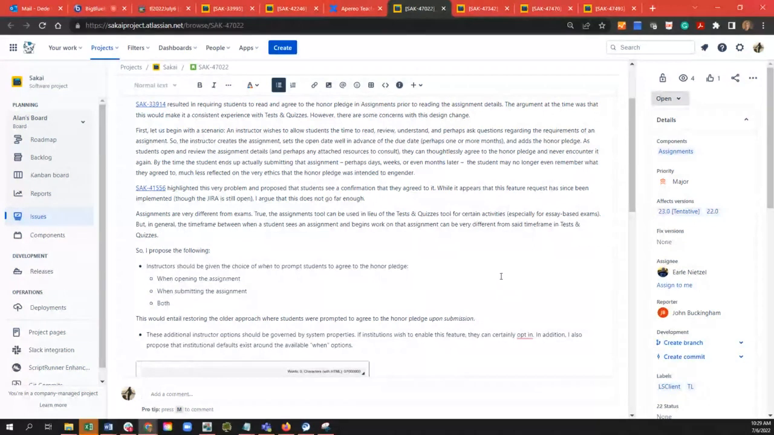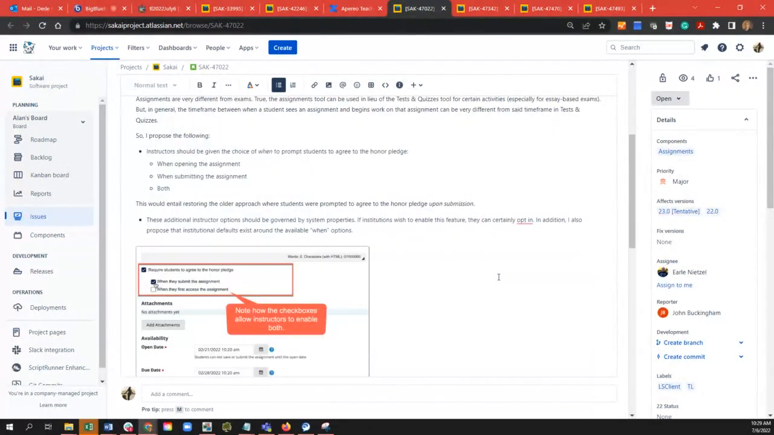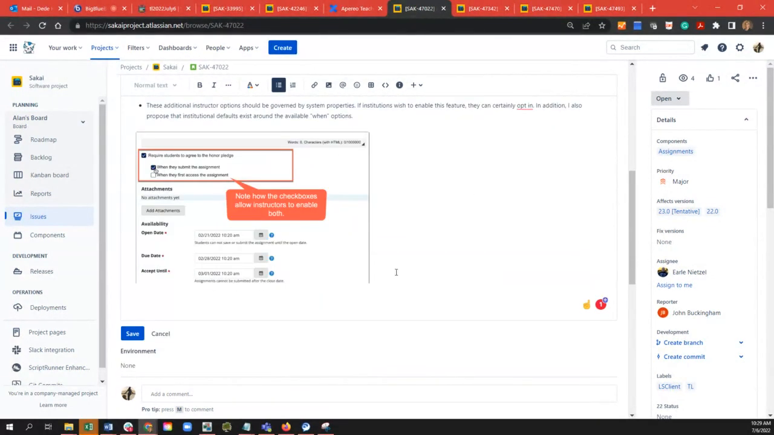Well, we have it. It might be an option that's not turned on, because we have the open date, the due date. I think it might be an option that has to be turned on. Anybody on this call know about that?